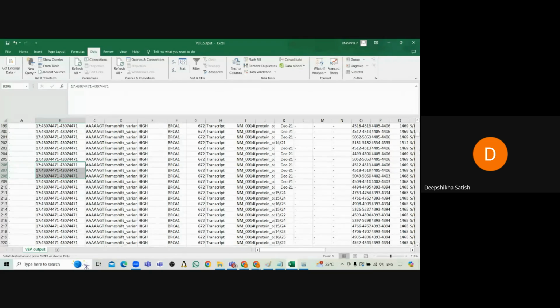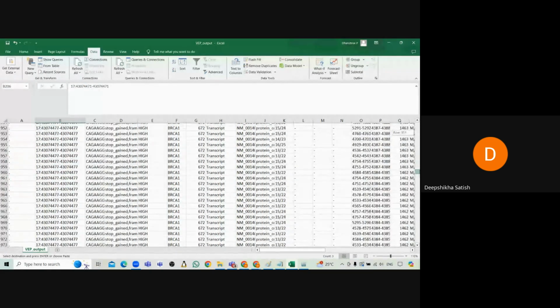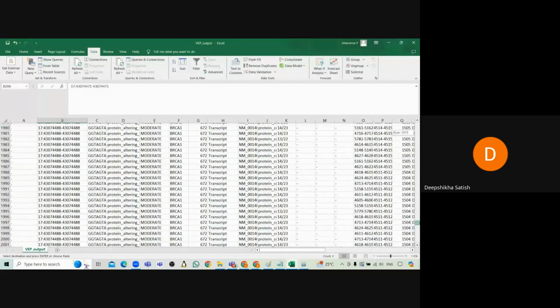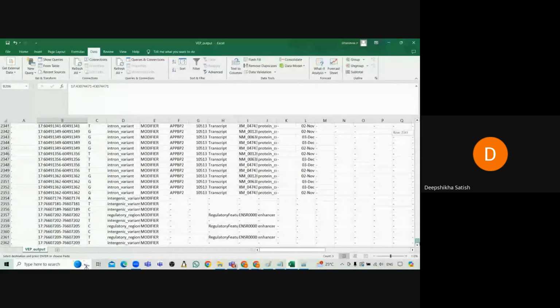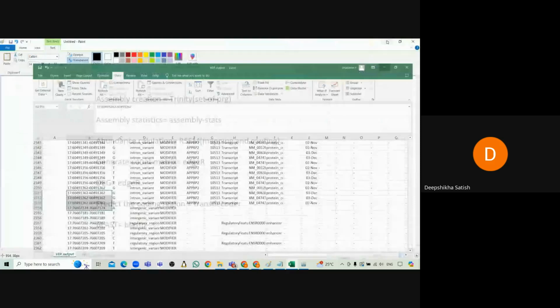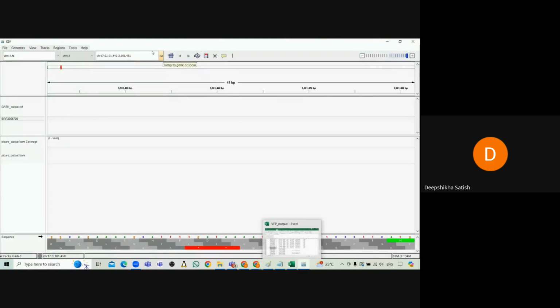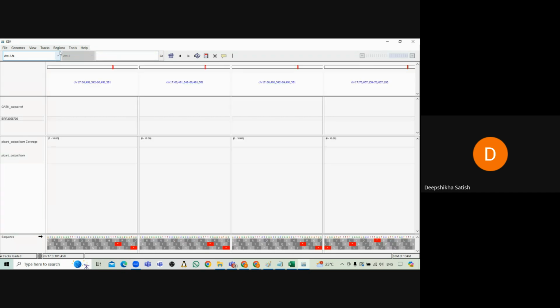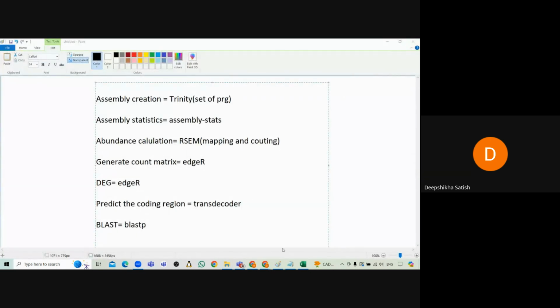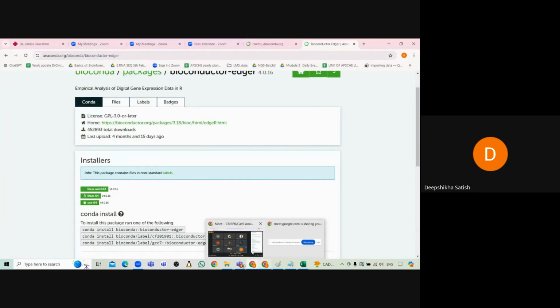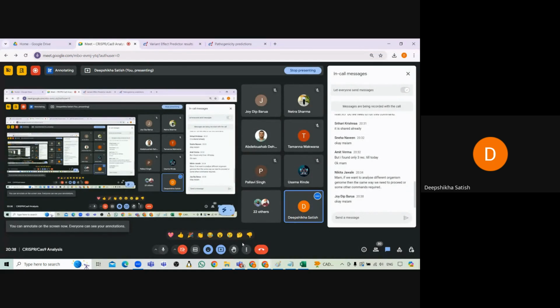But still, just a minute, I will check for others. Okay, so yeah, we don't have that much depth actually, but this is the process you can follow for the visualization.